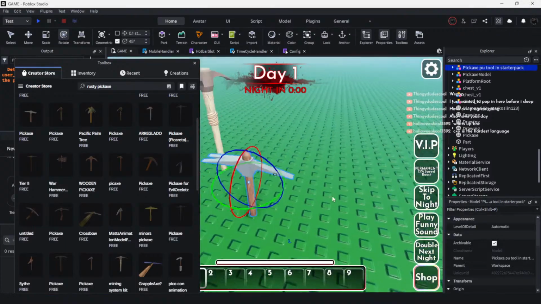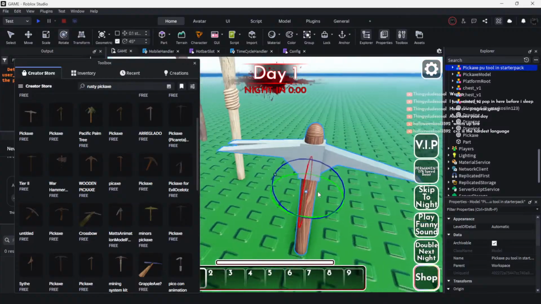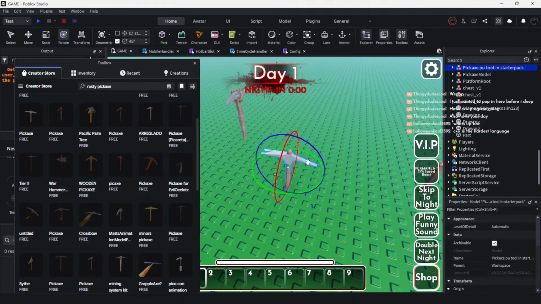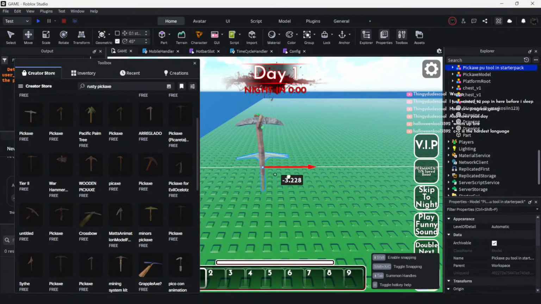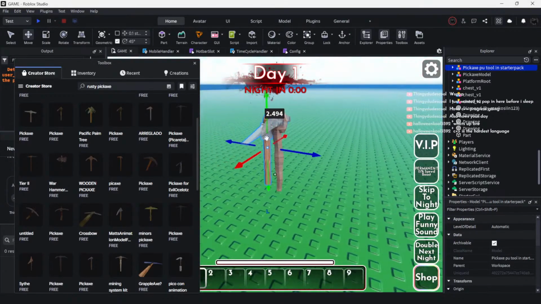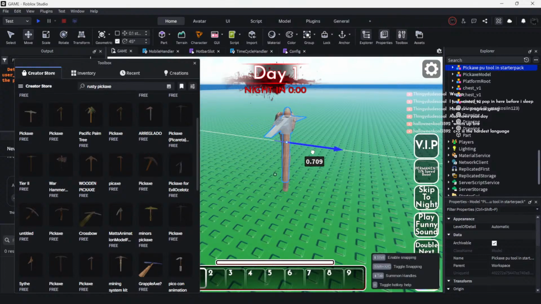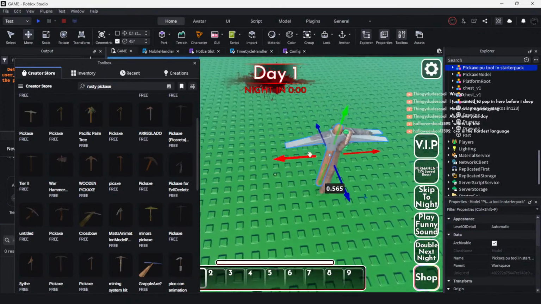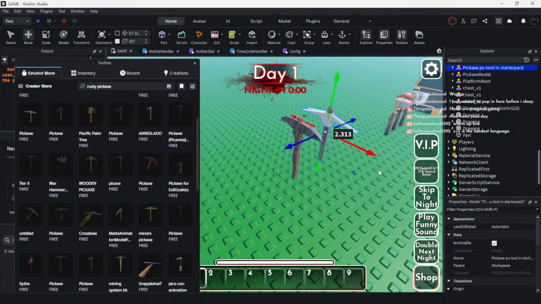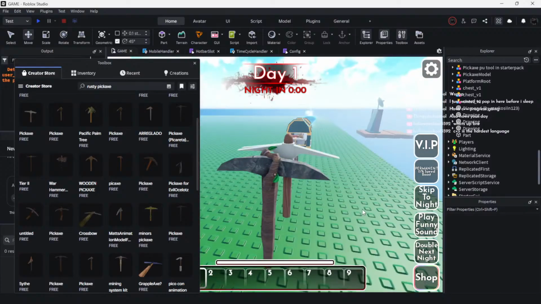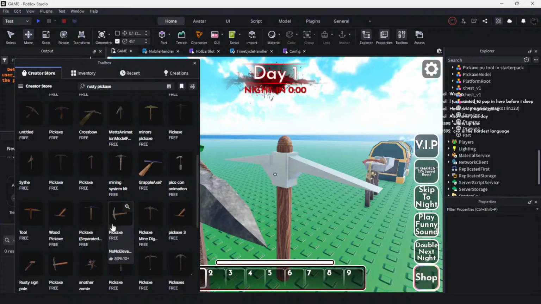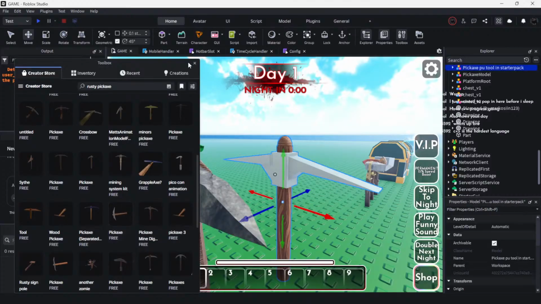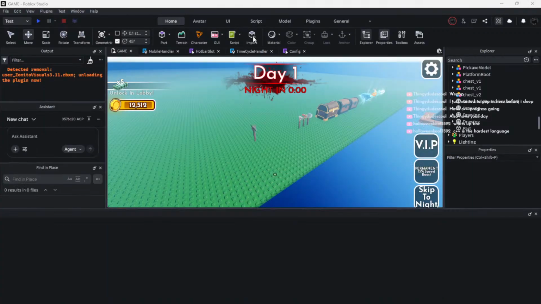Head. Is this one? This one looks good too, okay. Maybe I'll just use this one. It looks kind of weird though. Yeah, I'm just gonna import my old pickaxe. I think for this one I'm just gonna import.